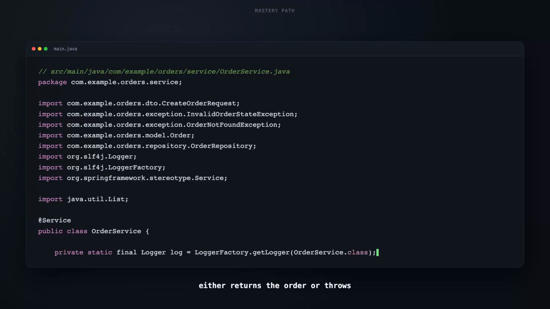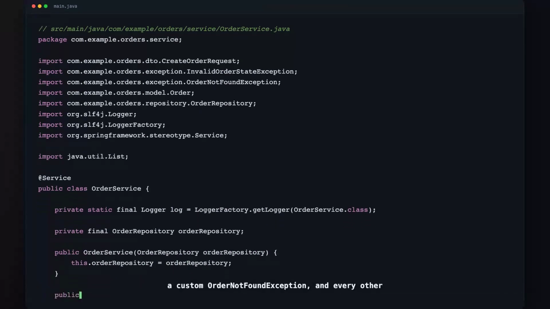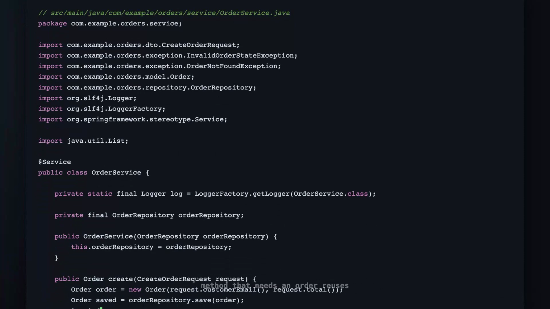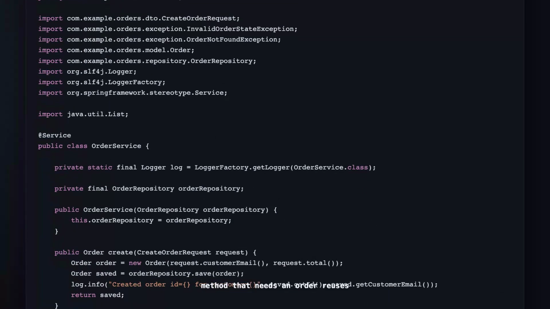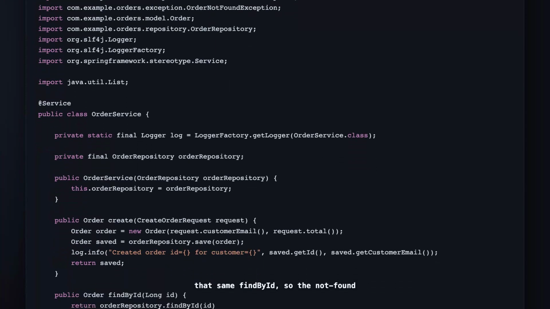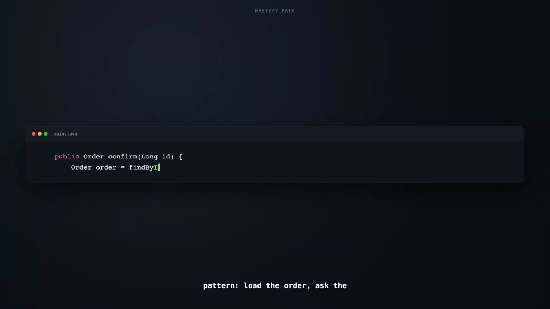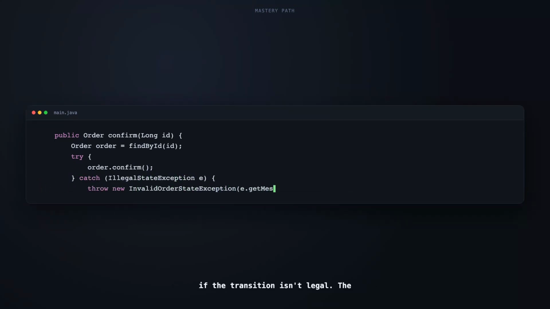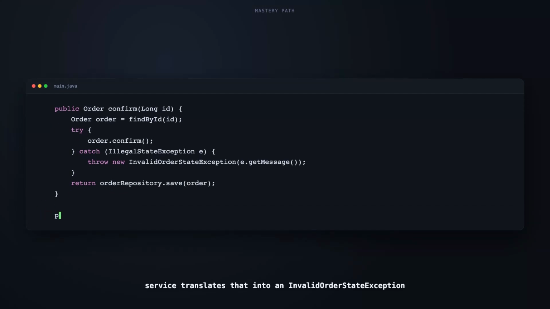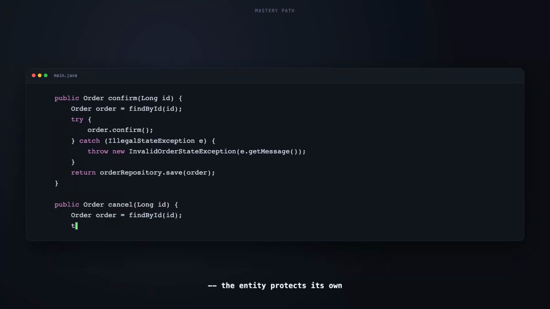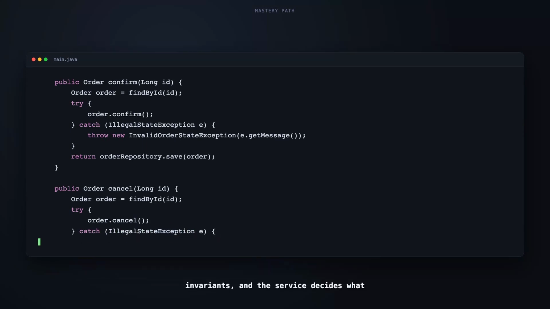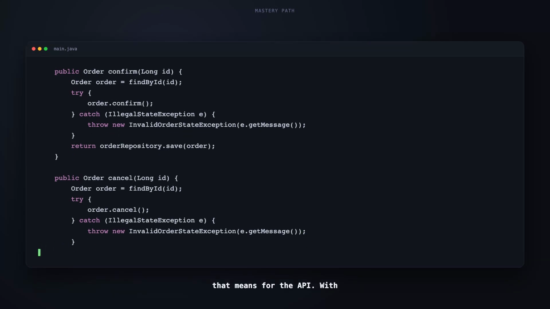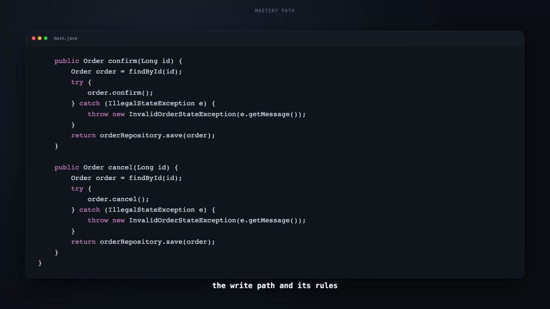Create builds a new order, saves it, and logs the result. Find by ID either returns the order or throws a custom order not found exception, and every other method that needs an order reuses that same find by ID, so the not found handling only exists once. Confirm and cancel follow the same pattern: load the order, ask the entity to change its own state, and catch the illegal state exception it throws if the transition isn't legal. The service translates that into an invalid order state exception. The entity protects its own invariants, and the service decides what that means for the API.